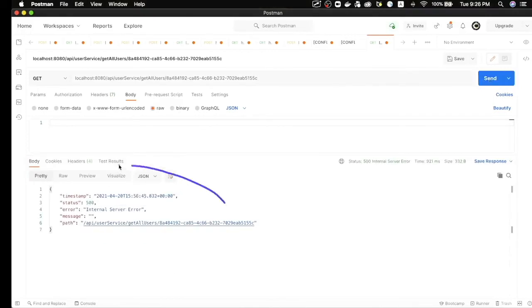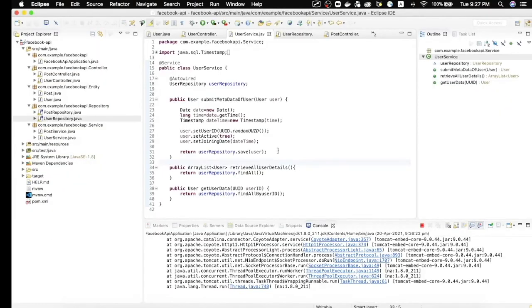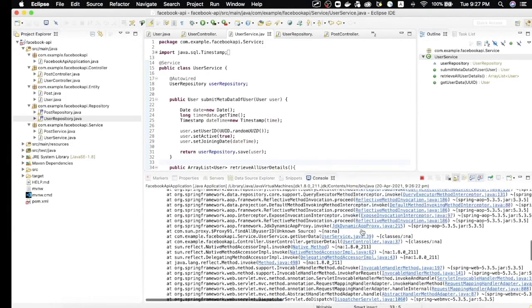So over here you can see we got a 500 error from our backend. So let's see what mistake we have made in our backend. So let's go to our code and let's debug the console error.